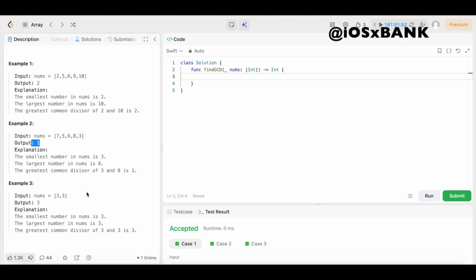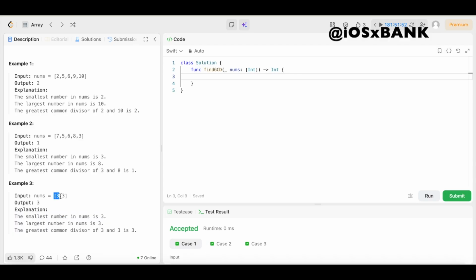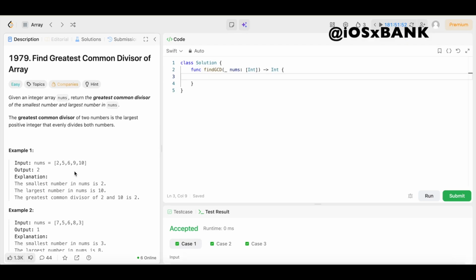So let's take a look at example 3. The input nums equals the array of integers 3, 3. The output is 3. The smallest number in nums is 3, the greatest number in nums is 3, and the greatest common divisor of 3 and 3 is 3. As you know, 3 can be divided by itself, and that's the greatest number they can be divided by, so that's why the output is 3. Now that we understand the question, let's get into the fun part, the actual solution.